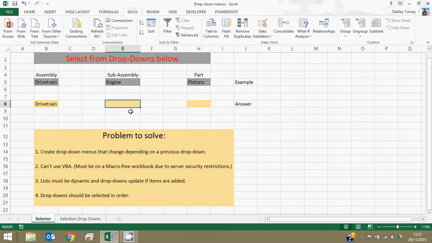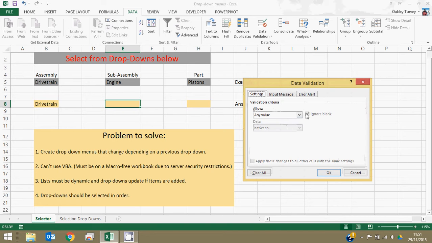So if you just see here, I'm going to go in to data validation, and rather than me typing in drivetrain, what I'm actually going to do is I'm going to say this here equals indirect. Open brackets. Now it's an indirect of whatever's in that cell there, and open quotes, square bracket, close quotes, and keep doing that.